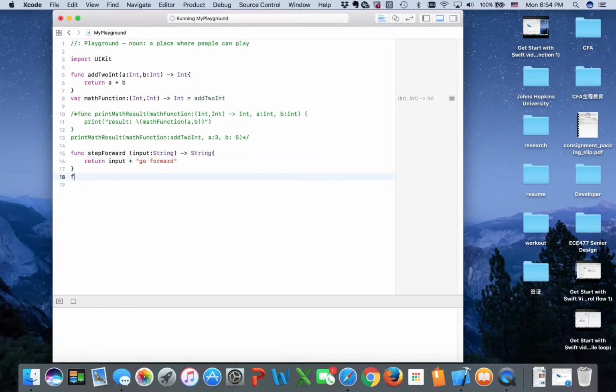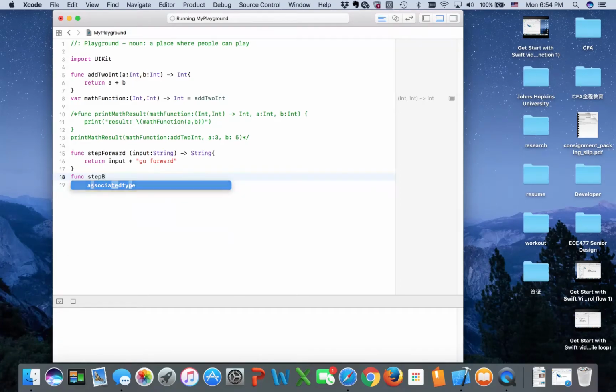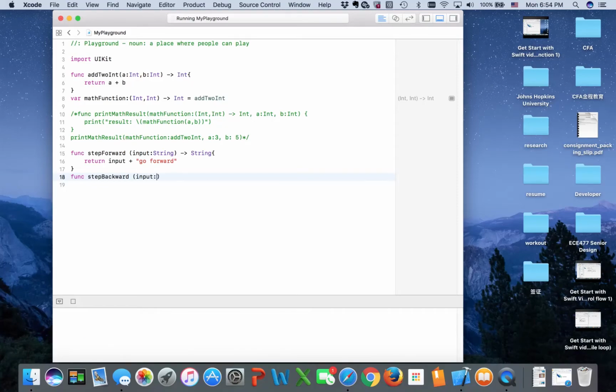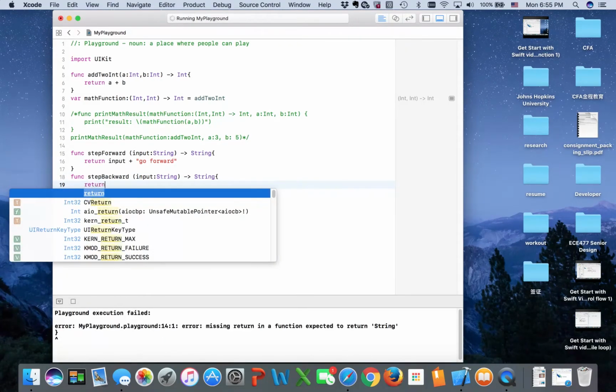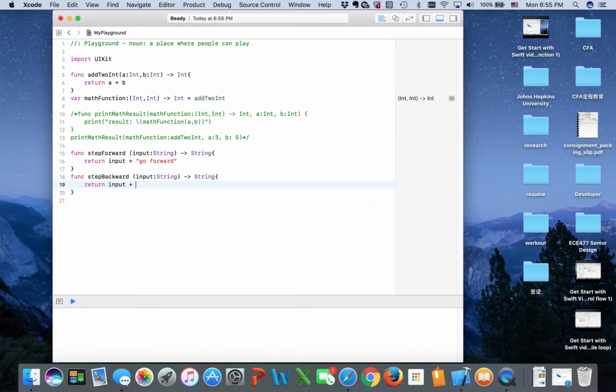And another function, stepBackward. It still has a parameter input of type String and returns a String value, and we return input plus go backward.